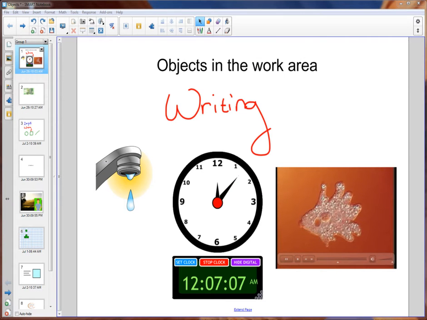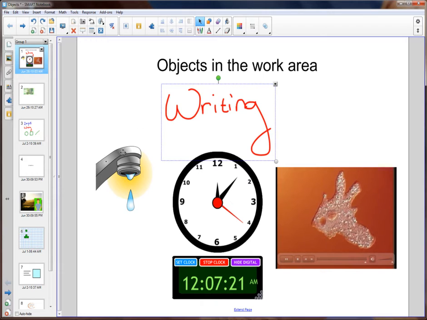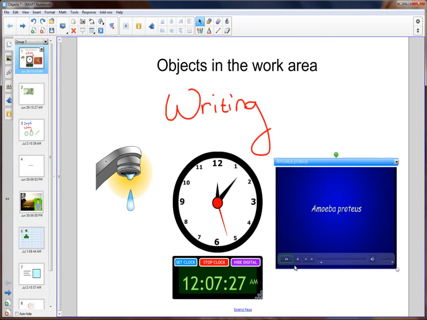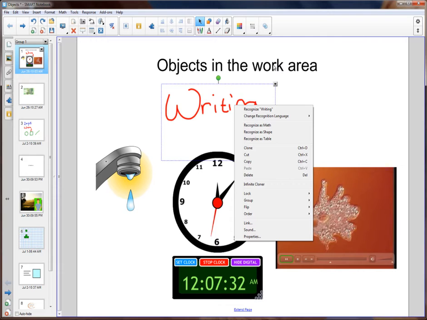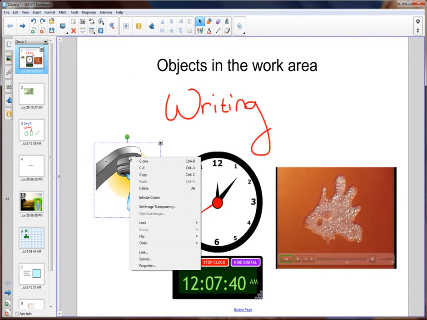In this video, we'll be looking at the objects in the work area. Everything that we add to our work area is regarded to as an object. You get different types of objects. For example, we have text, we have ink, we have pictures, we have flash objects, and we have videos. All these different objects have different properties associated to them and can be used in different ways when we are creating or using these objects in our lessons.